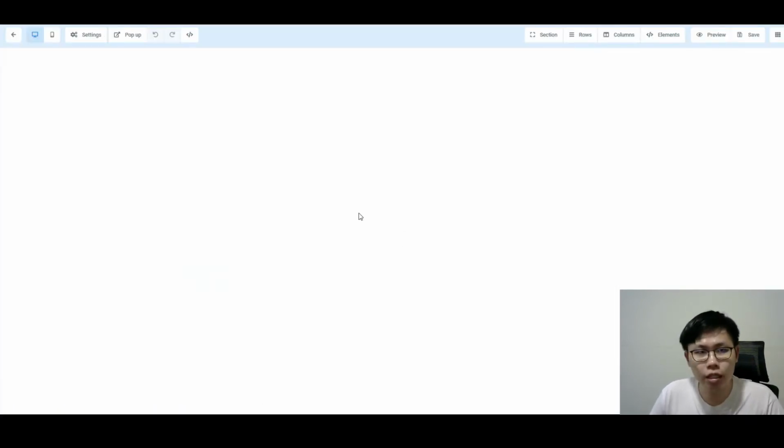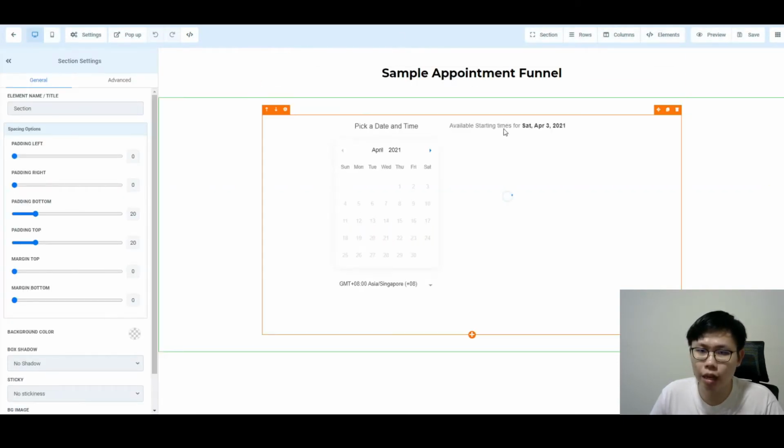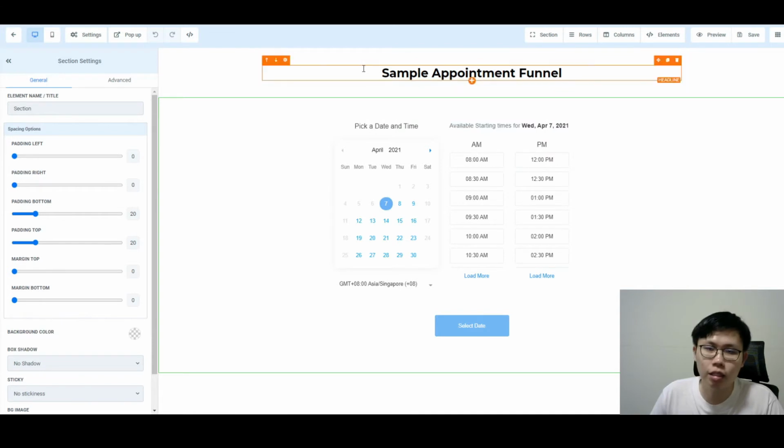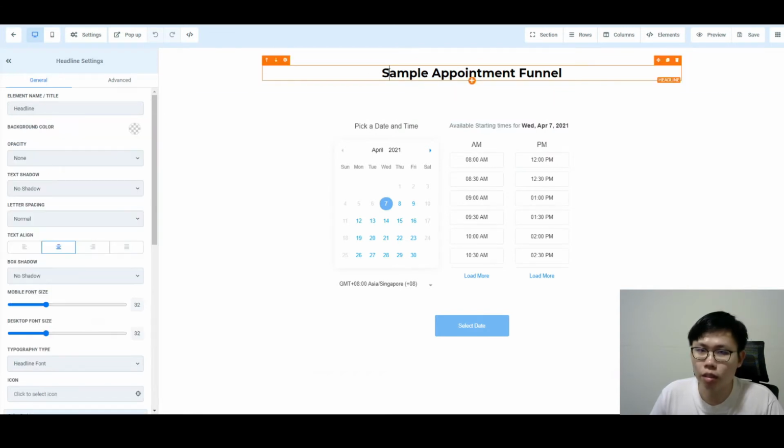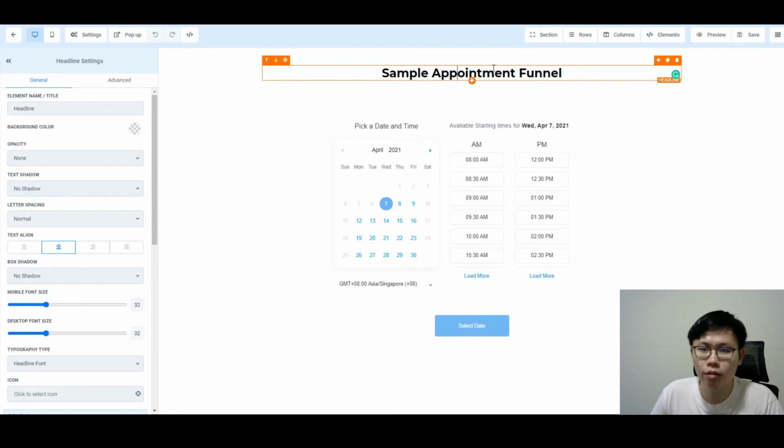On the edit page, you will see this part where you have appointment and also you have the calendar right here. So this one will be simple. Just go to your elements, add elements right here, click headline and just type whatever you want right here, and you can get this part done.